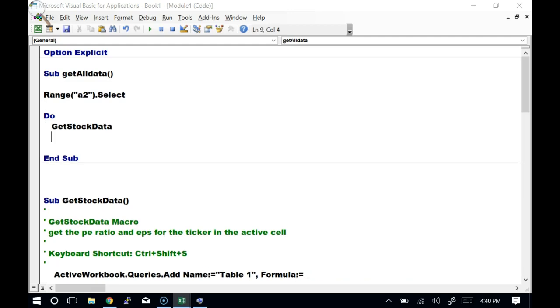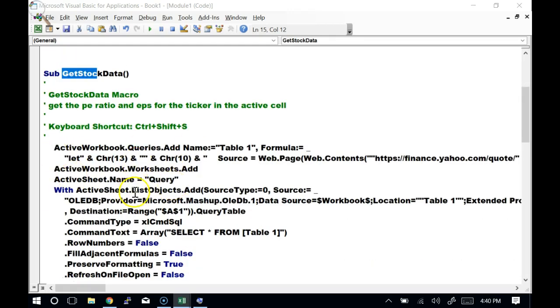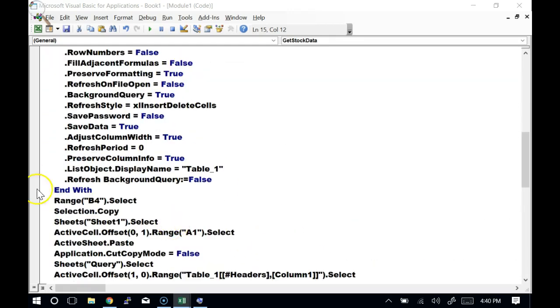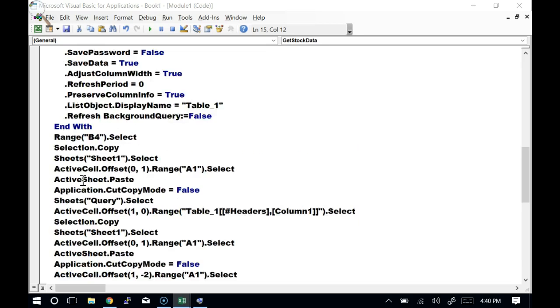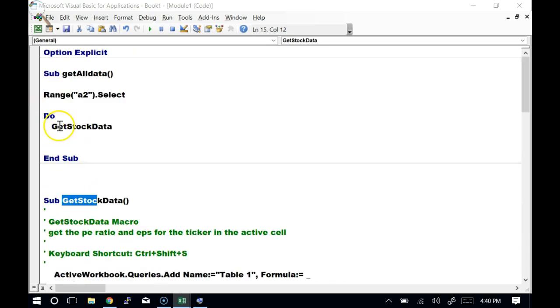GetStockData. When we say GetStockData, the interpreter is going to go, okay, GetStockData. It's going to come down here and go bing, bing, bing, bing, bing. Oh, I'm running this code, I'm just loving it, there's so much to do here, I'm so excited. It gets all the way through to the end. I've done it all, I got to the End Sub. Where does it go? It goes right back up to where it called it from and says, what's next?